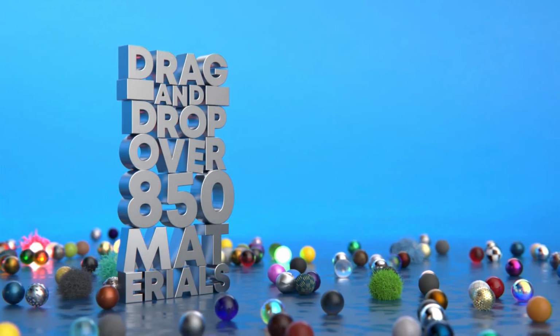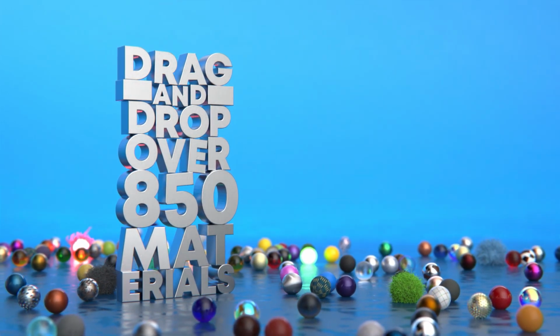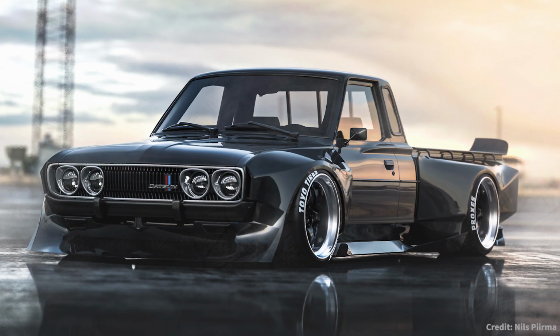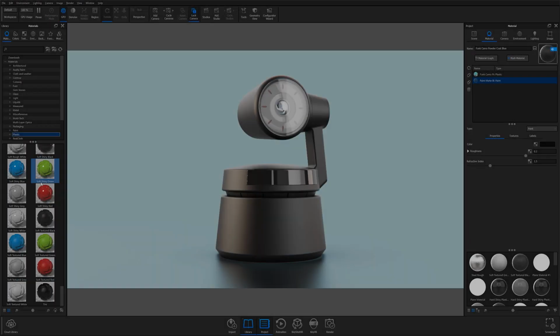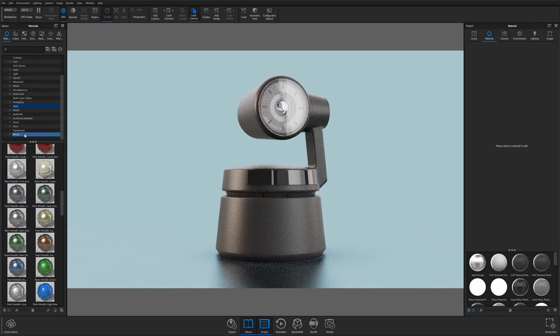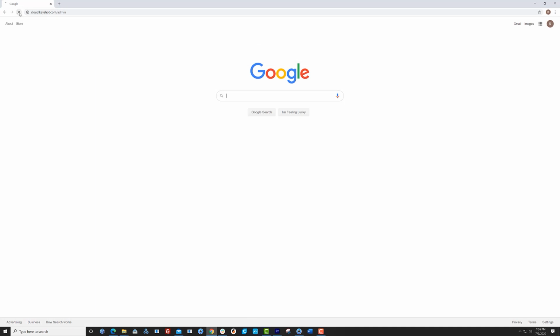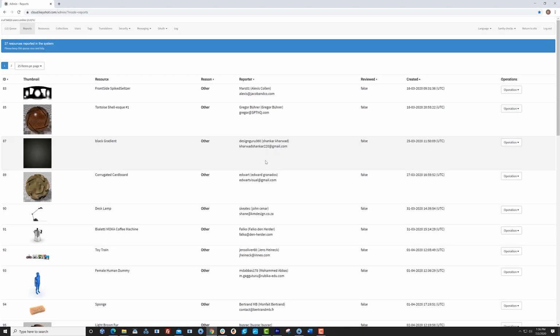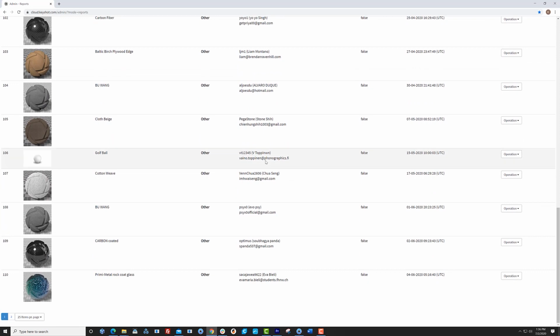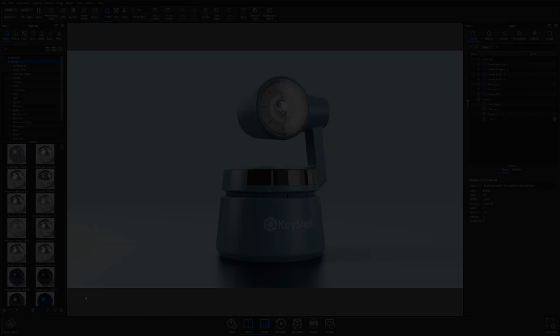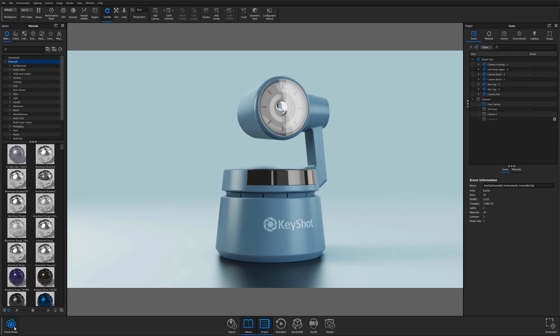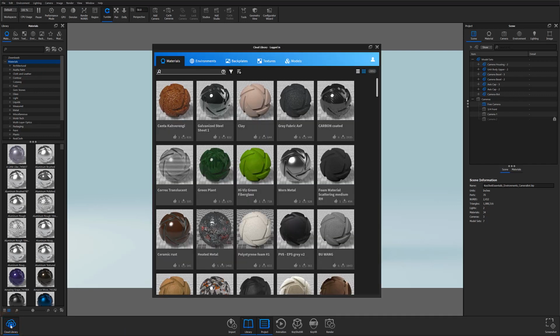KeyShot comes with over 850 drag-and-drop materials preloaded in-program, as well as a variety of textures, environments, colors, and basic geometry models. However, sometimes you just can't quite find what you're looking for, and that's where KeyShot's Cloud Library comes into play. The Cloud Library is a user-generated, KeyShot-moderated online resource library that can be accessed via the Cloud website at cloud.keyshot.com or by using the in-program library shortcut located on the far left of the bottom toolbar in your workspace. To open the library in-program, simply left-click on the Cloud Library icon and the library will open as a separate window in your workspace.